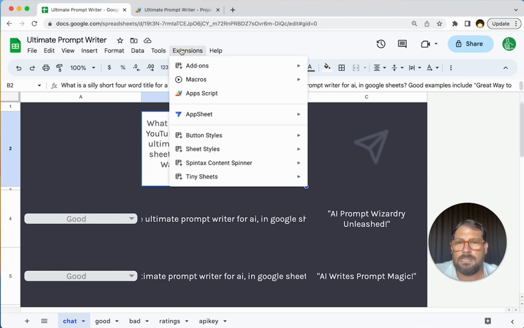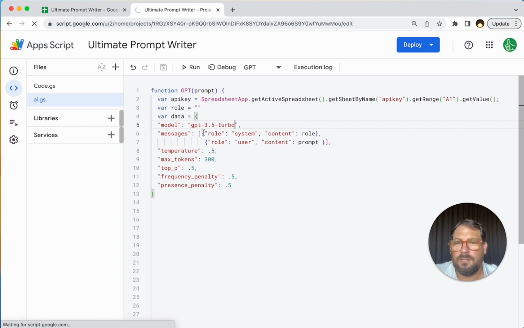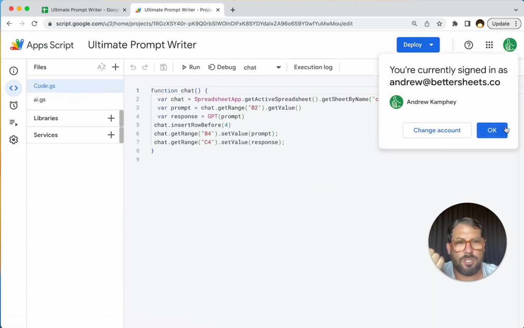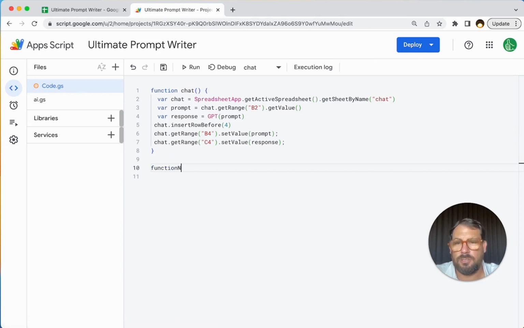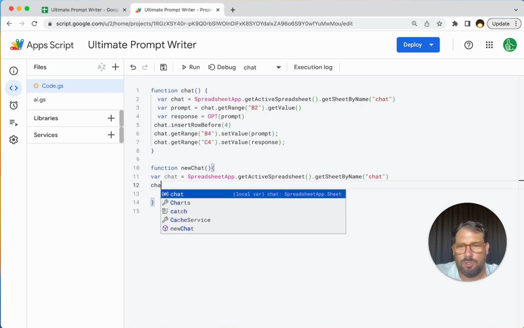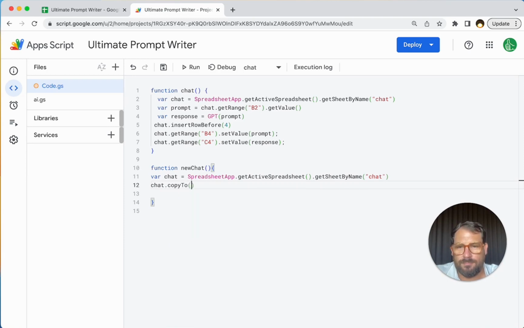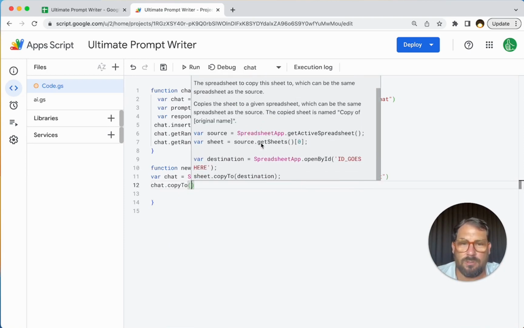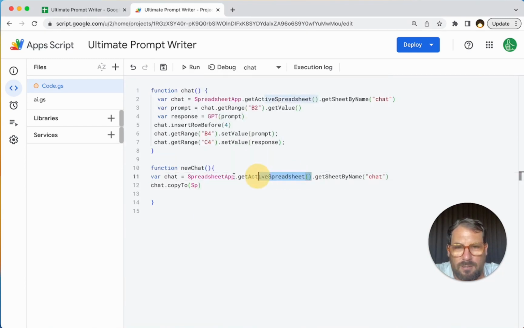So let's make an Apps Script extension that is going to duplicate the page and create a new page. So function new chat. We'll call it new chat. I don't know if it's actually chat. We want to take variable chat, we want that page. And we probably want to keep the new one called chat and archive the other ones. Like we might want to take this, go chat dot copy to. And using copy to, we'll copy it to this exact sheet. So our destination is going to be the sheet we're in now. Spreadsheet. We need all of this.